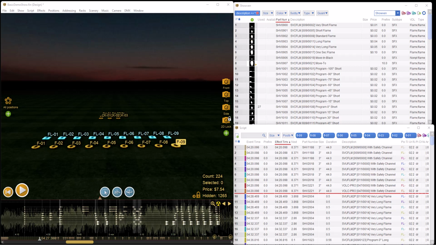So I'm going to get started with the same show we used in part 1, but instead of just pulling it in as part of a show, we're going to isolate these individual effects, name them, and bring them in to Mongoose. Now, I talked about the safety channels and things like that in the last session.